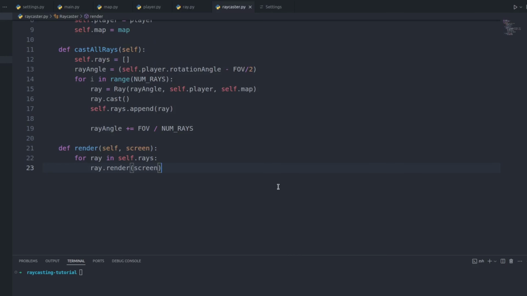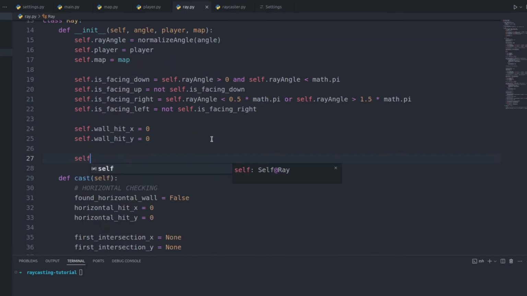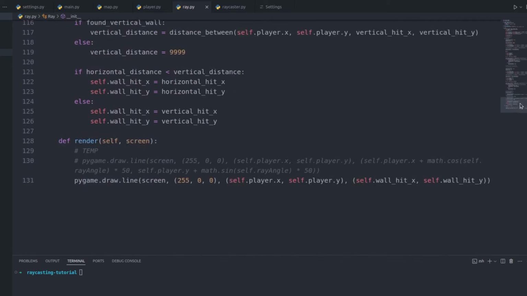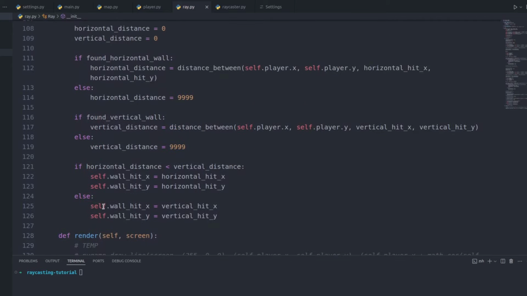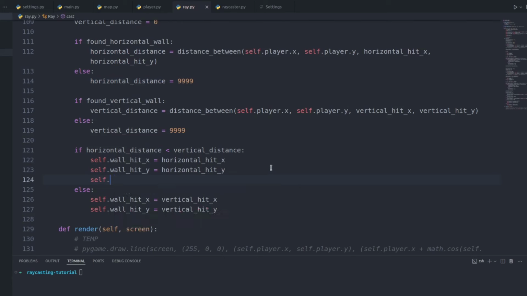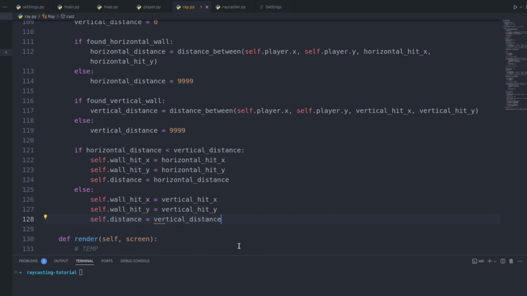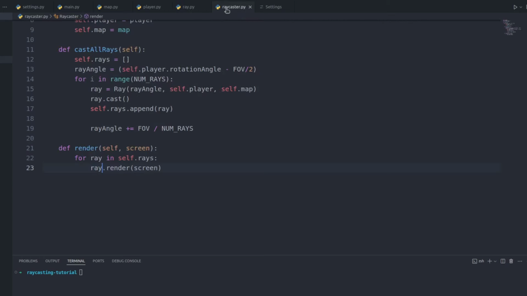Alright guys, so before doing anything, we need to make sure that we have a way to access the distance of the ray. So let's go here on the ray class, and let's define a distance value to be 0 for now. And when we hit any wall, we are going to define this distance. So if the horizontal distance is the shorter, that means the final distance is going to be the horizontal distance. And for vertical distance as well, distance equals vertical distance. Now we can safely access this distance value from anywhere.